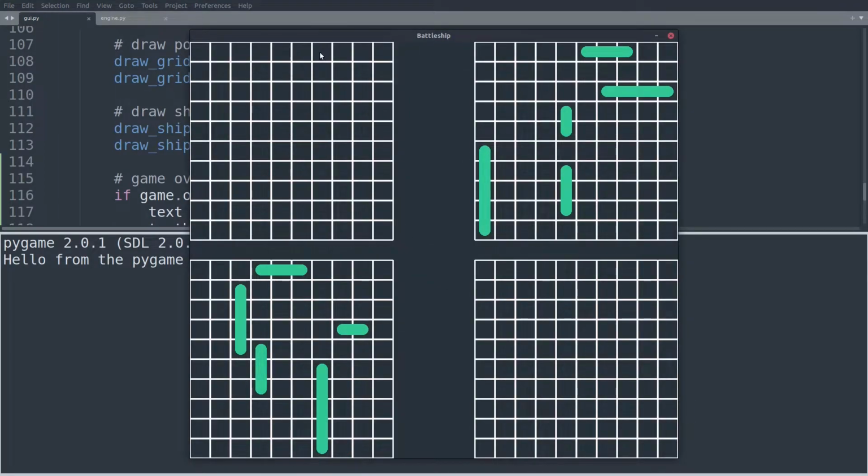Okay, first thing that we have to do is we have to sync all ships. So I'm just going to do that for player 1.